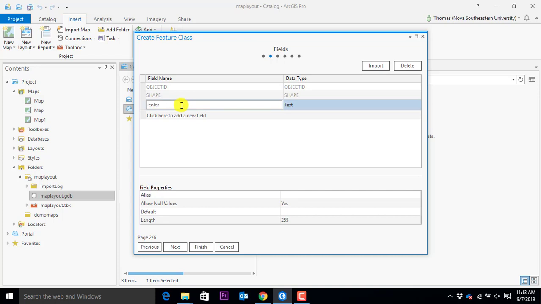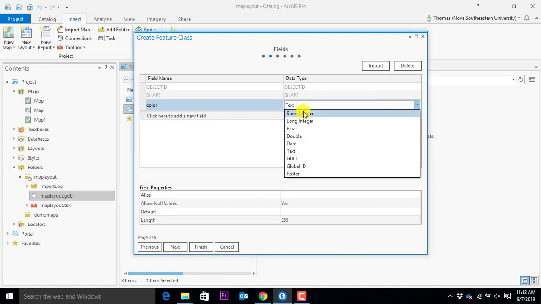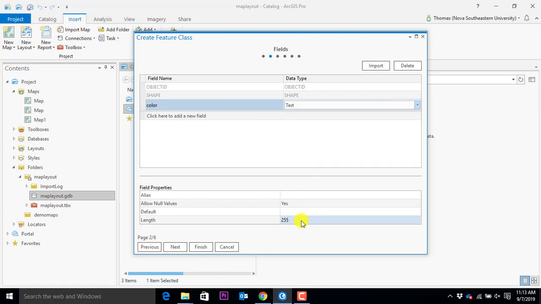All right? It says it's type text. You could choose different types right now. Text is fine. Down here is the length. 255 characters used to be a lot of hard disk space. Hard disk as big as me. You can use 10, 50, whatever you want. Right now, we don't care. 255 is default. Let it be. At this moment, I can click finish.